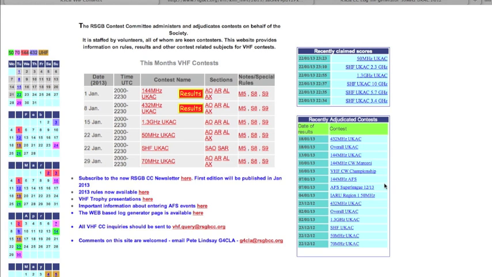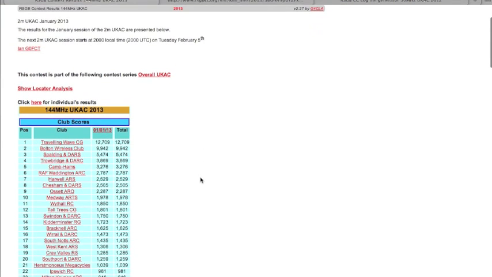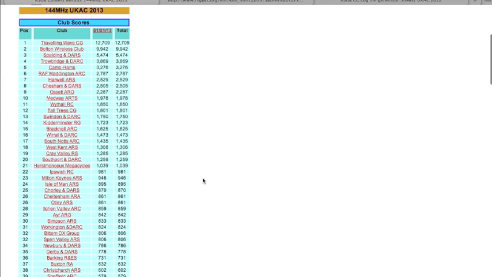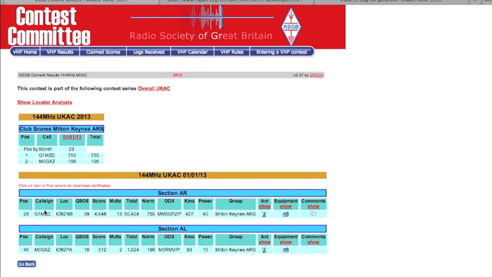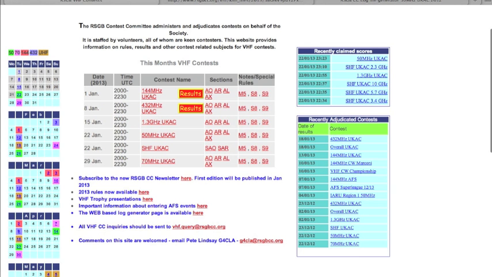So, for example, the 2 metre UKAC, which has only had one contest so far, I think. Yeah, there we go. And I didn't enter it because it was right smack bang after Christmas. So goodness knows where we'll be, but we won't be very high up. In fact, I can't even see us. Oh, there we are. Look, we're 23rd. And if you click on us, you'll see that we had 2 entries, G1MZD and M0GXZ. And you can do that on all of the bands. You can have a look at where the club is on all the bands in the UKAC.